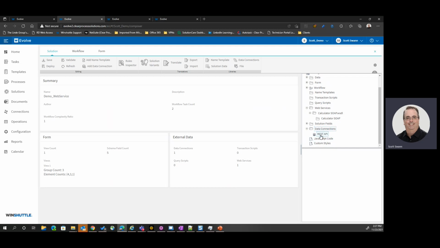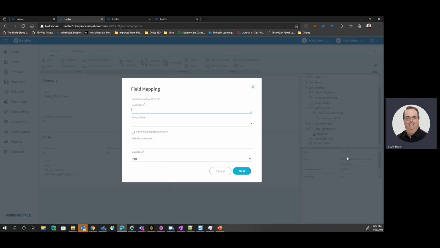So the next thing you have to do in here is right there where the REST API has been added. Now I need to right click. Now I want to do a create form fields mapping here. So I want to click on that, and that's going to give me the field mapping. This is the math.js call, right?